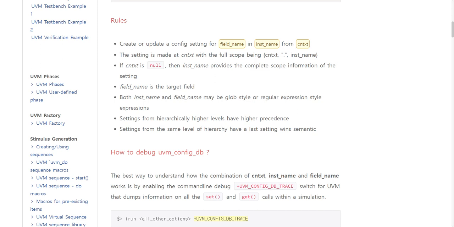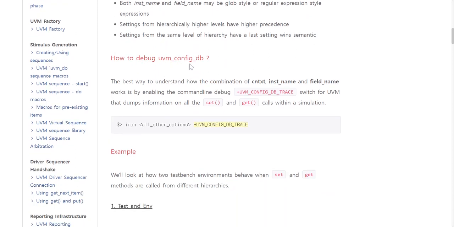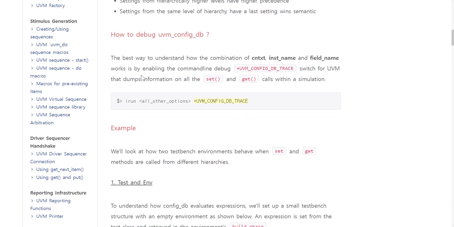For settings from different levels of hierarchy, higher levels have higher precedence. For settings from the same level of hierarchy, the last setting wins. How to debug uvm_config_db? The best way to understand how the combination of cntxt, inst_name, and field_name works is by enabling the command line debug switch +UVM_CONFIG_DB_TRACE for UVM, which dumps information on all the set and get calls within a simulation.